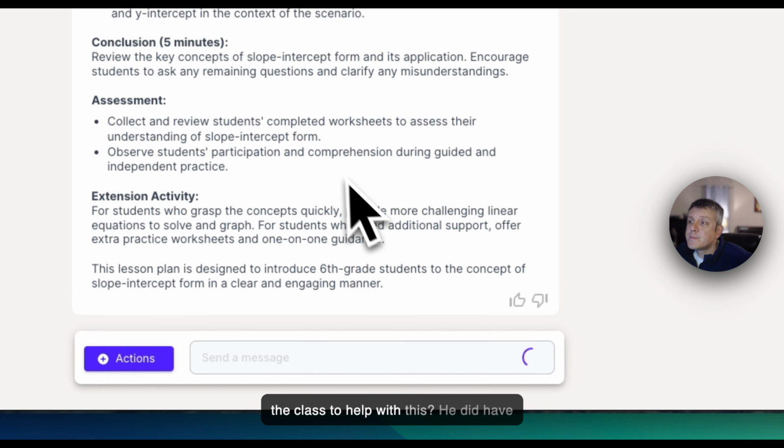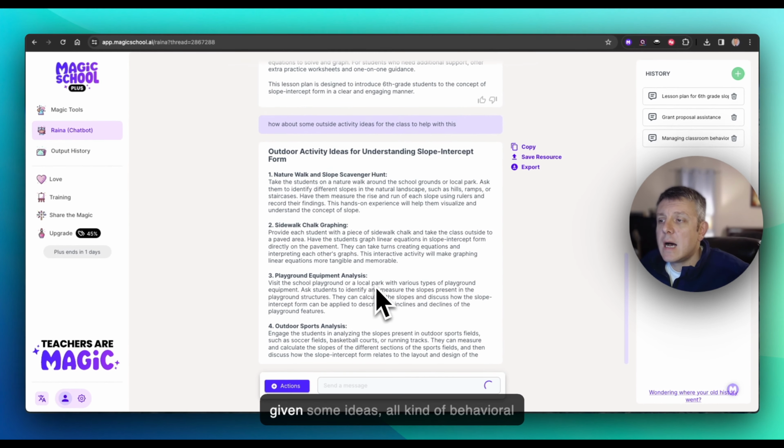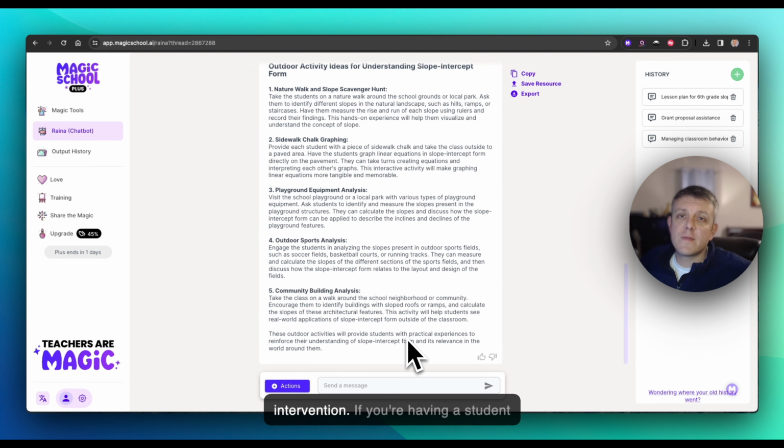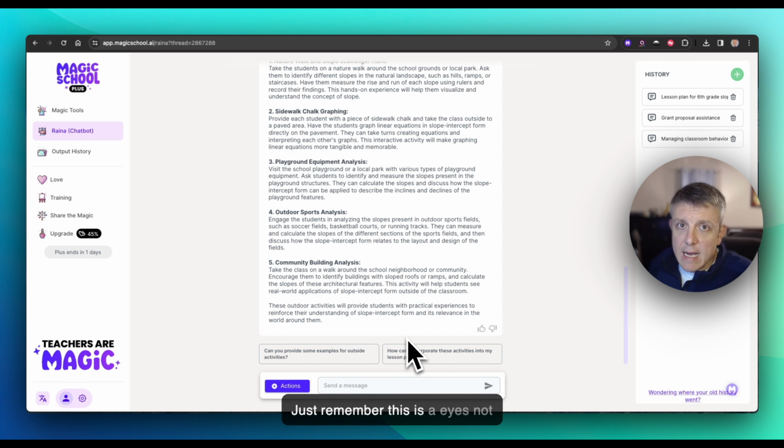And see, it did have an extension activity on there, but it's given some ideas. Yeah, all kind of behavioral intervention. If you're having a student that is commonly interrupting during a lesson or acting up in class, you can speak to it and it'll give some really great ideas. Just remember, this is AI, it's not perfect, but it's seen everything publicly available on the internet.